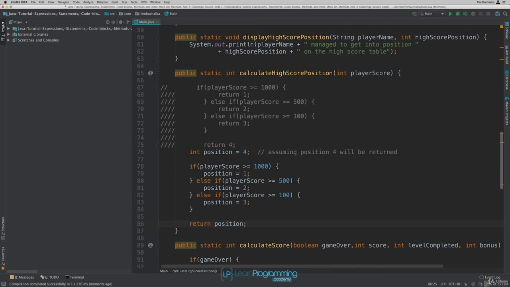So at the beginning of our method, calculate high score position, on line 76, we're setting position to 4. And that's because if none of the conditions are true in our testing, with the code on lines 78 through 84, then the 4 is going to be returned because we initially set it to 4 and the position variable wasn't changed in value. So based on the condition variable, we'll get a different value, and then that value will be returned with the code on line 86.